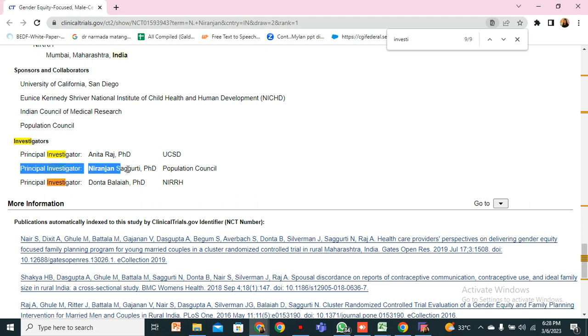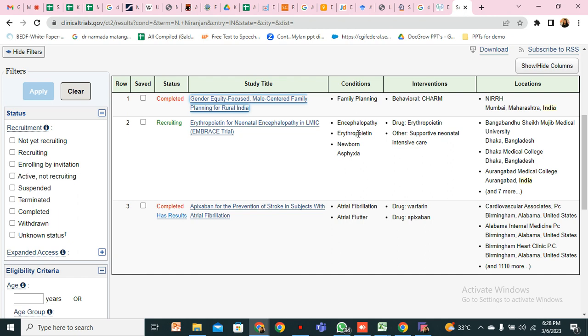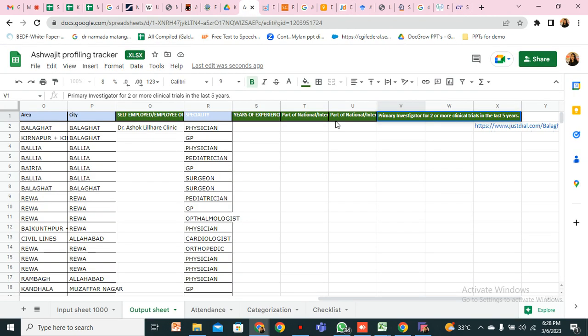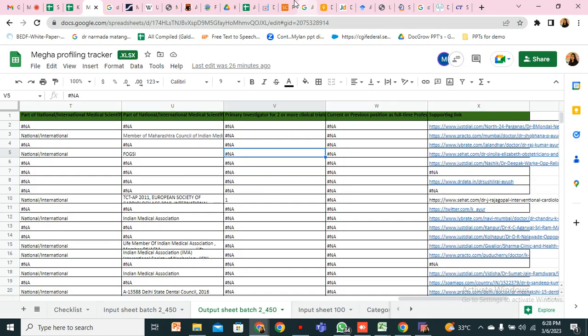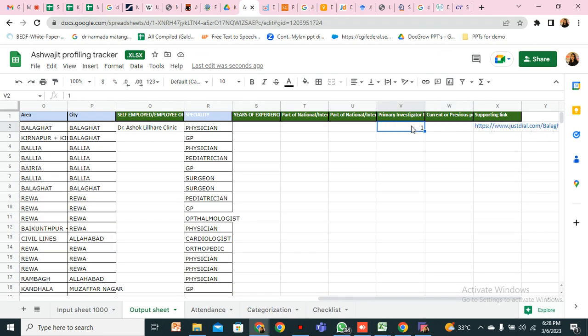So see, principal investigator Niranjan is there. So I can take this clinical trial into count, and now here my number will be 1. Let's say if my doctor is also a primary investigator in this second or third one, then I'll take the count as 2. And in order to satisfy our categorization, the doctor should be doing minimum 2 clinical trials. Got it?